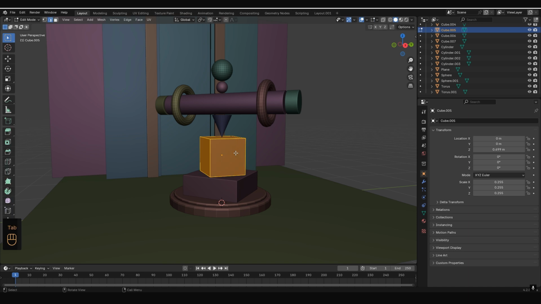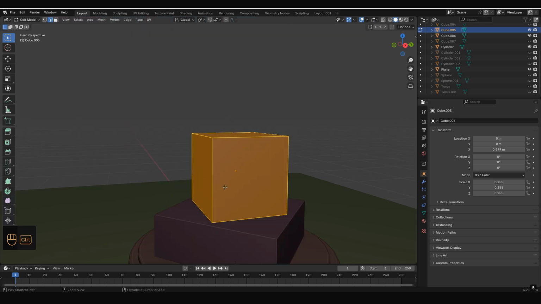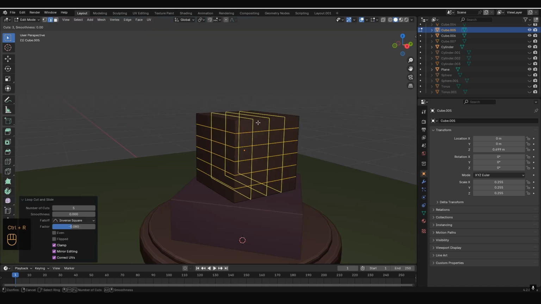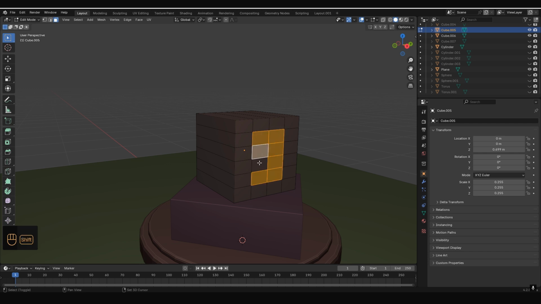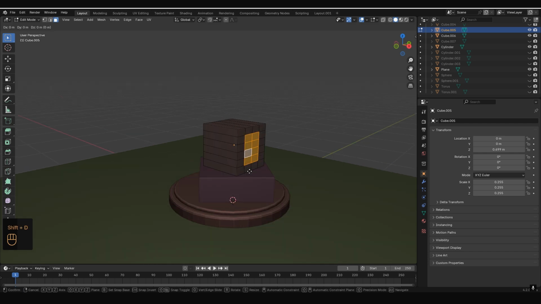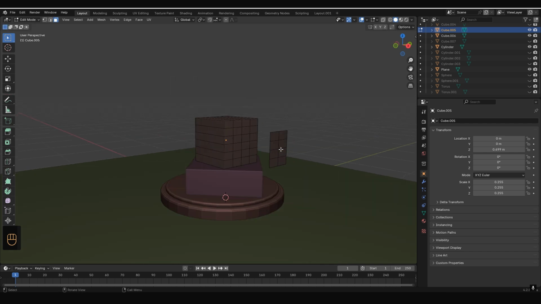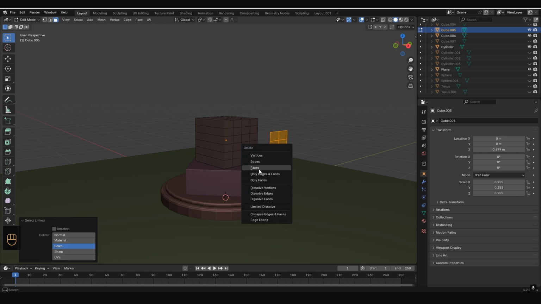Select the cube and switch to Edit mode. Select several polygons and duplicate them. Select the X-axis and set the distance in meters. The L key allows you to select the entire area of linked faces. To delete, press X and select faces.